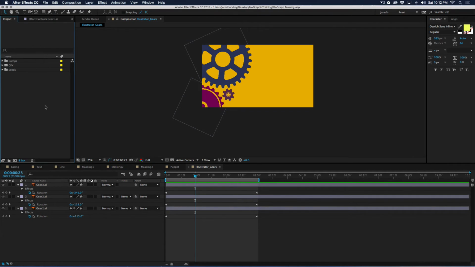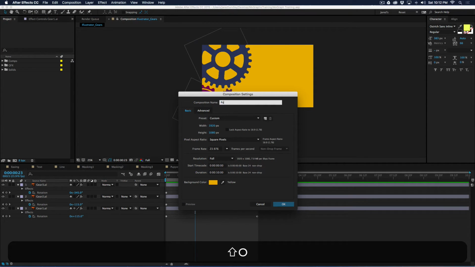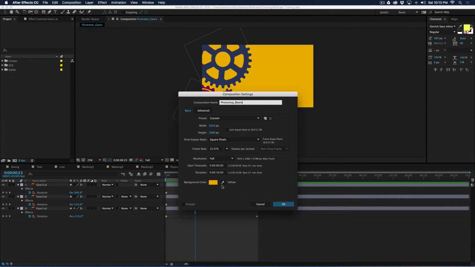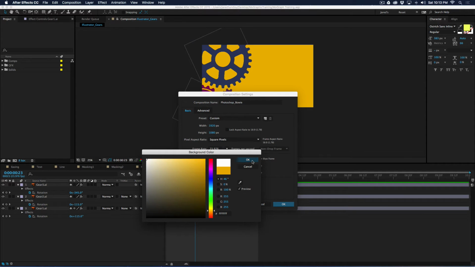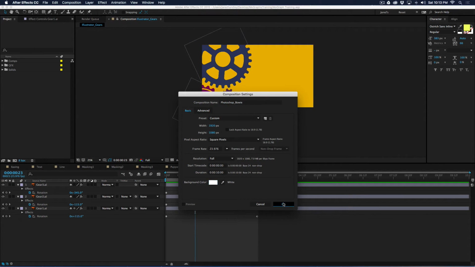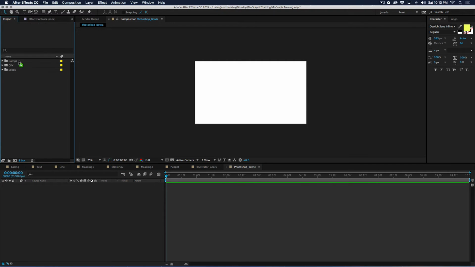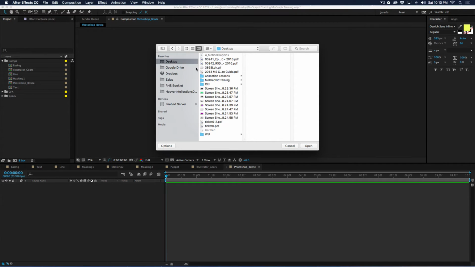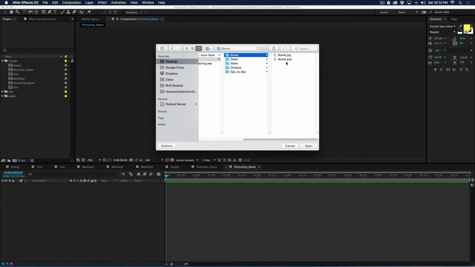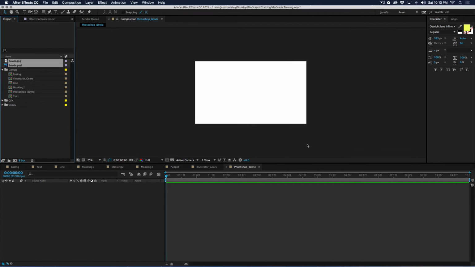So let's start a new composition in After Effects and call this Photoshop, and then I'm also going to say Bowie. I'm going to make my background white this time and hit OK. Organize, organize. And then I'm going to import those two files. So double click, find my folder, go inside Graphics, Bowie. Then I'm going to select both of them and hit Open.